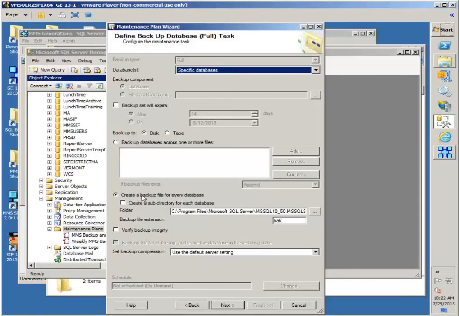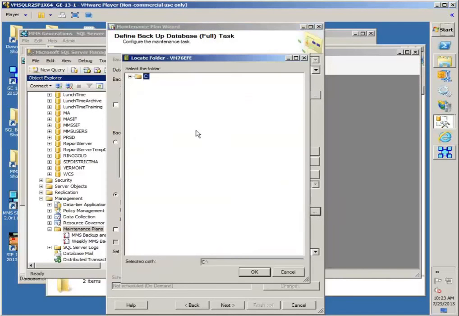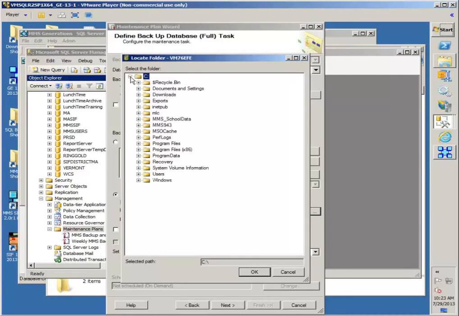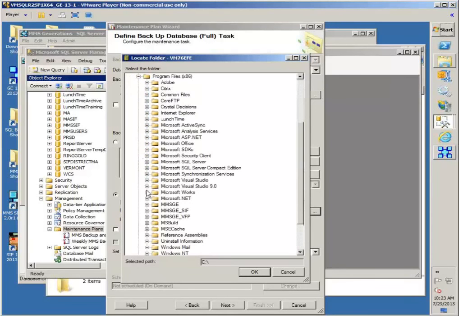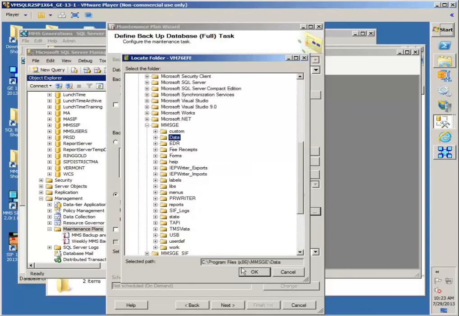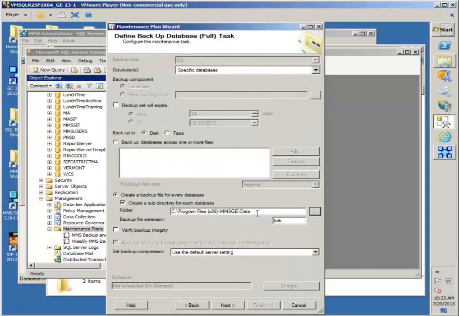I can create a data backup file for every database, so my user database is separate from my school database, my data in effect, so it makes that easier. I can opt to create a subfolder, so each database has its own folder that I can go in and look at. I want to leave the BAK file extension. I can pick the location of where I want to back up. If I have more than one drive that I have access to, then I can select that also. So I'm going to go back into my MMS generations folder to the data and say that's where I want to back up.